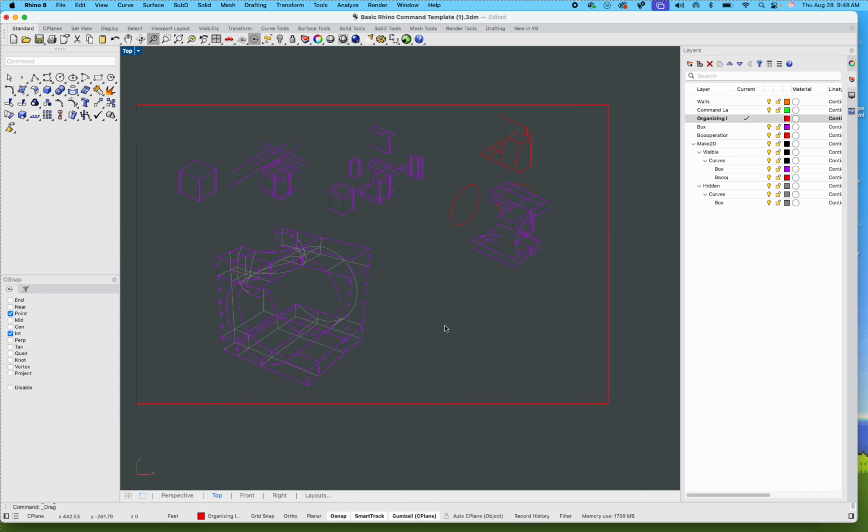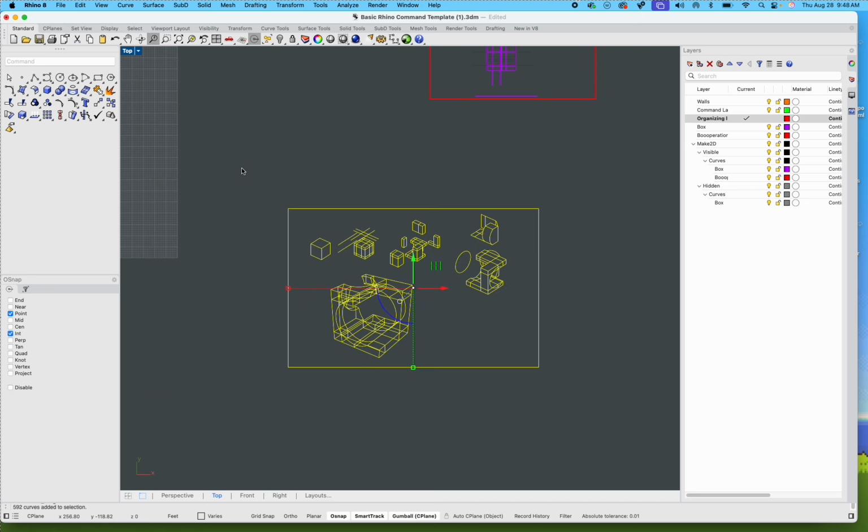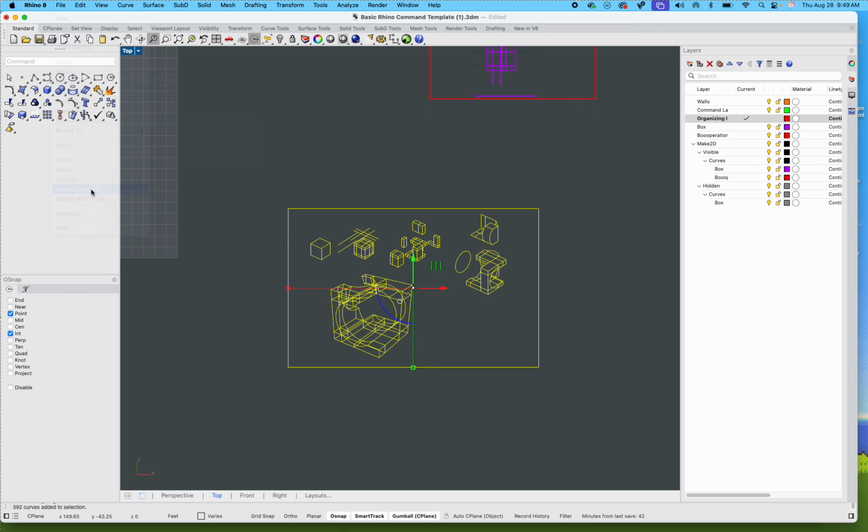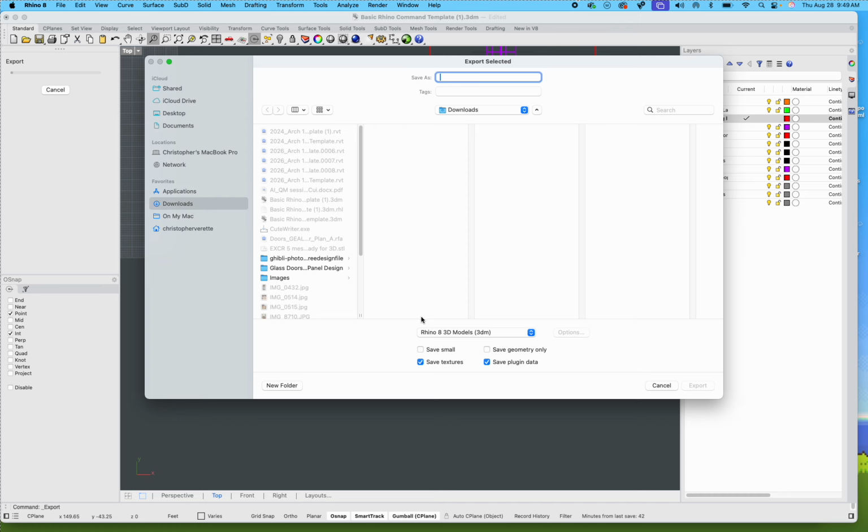So let's say I was finished and this was my 11 by 17. I'm going to take the entire thing, File, Export Selected, because that is what I have selected. Export selected, and I'm either going to turn it into a DWG, or now they have an Adobe Illustrator file, which again, when I was in school, there was not an Adobe Illustrator file exporting from Rhino. Another reason Rhino is so much better than any other program.